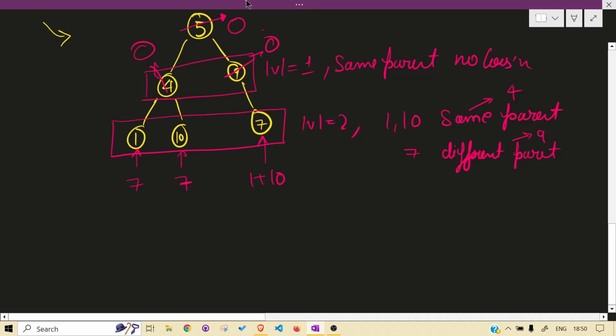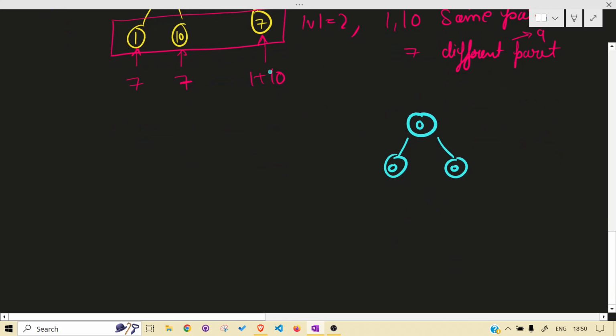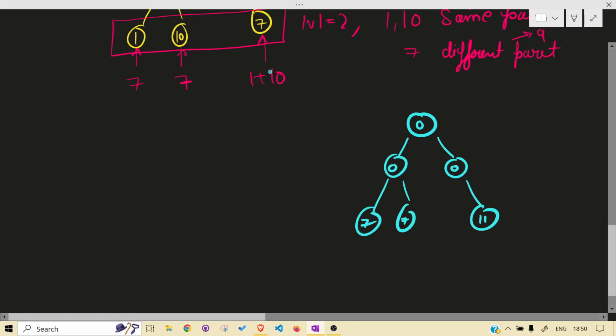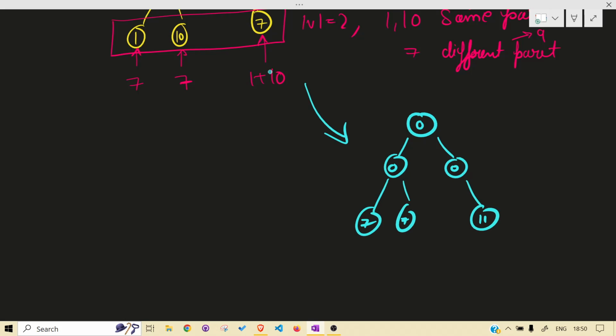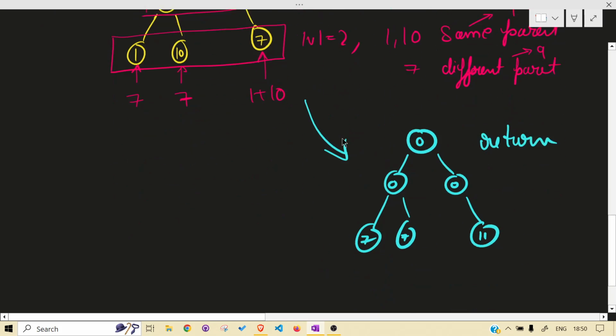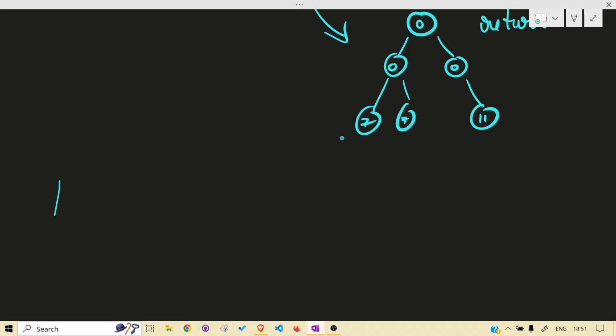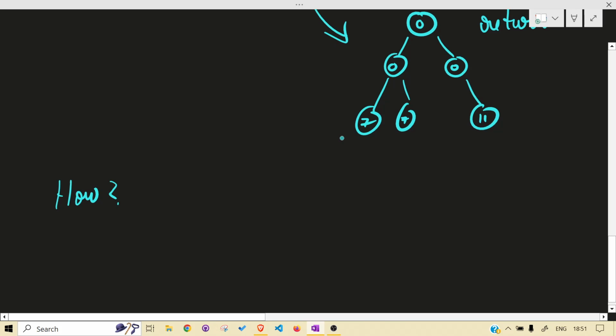Let's make the changed binary tree for you to have a better visualization. So this is what that tree is transformed to. So this is the tree. We have to return this tree as an answer. So this much is clear, what we are doing. Now we have to answer how to do it.